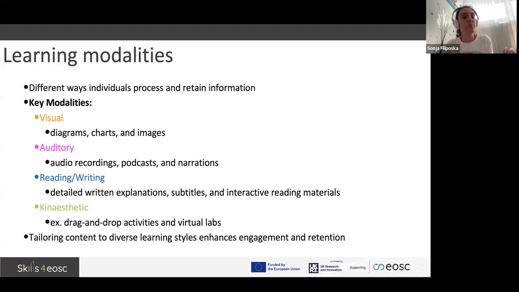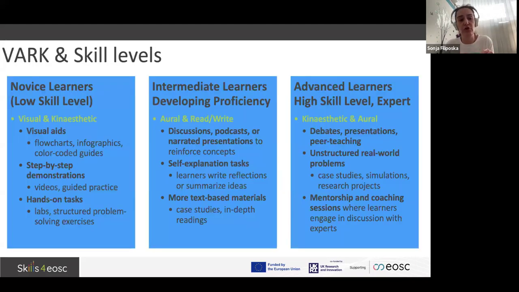Now, which are the most important modalities for you? It depends. There is a research that says that the modalities are related to the skill level for which you are producing your learning materials. For an example, if it is beginners or novices, someone with low skill level, then you should focus on visual aids and on kinesthetics, so hands-on tasks.